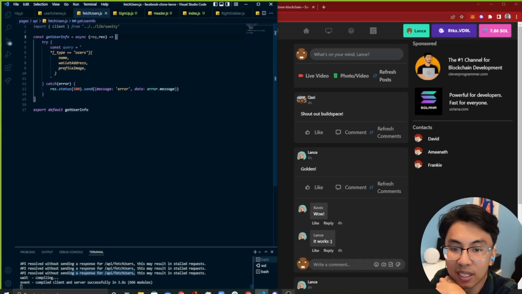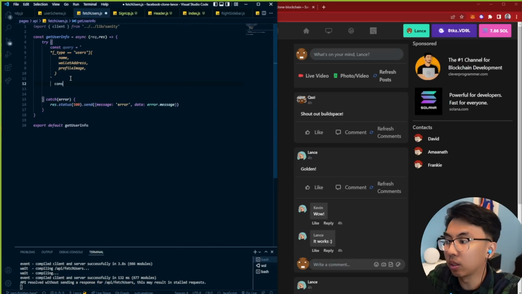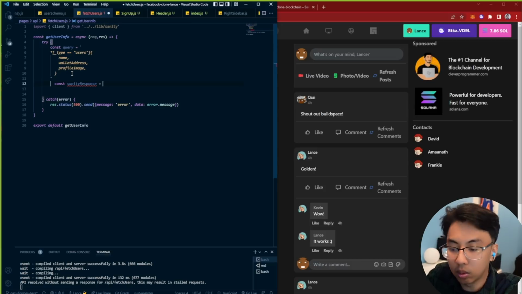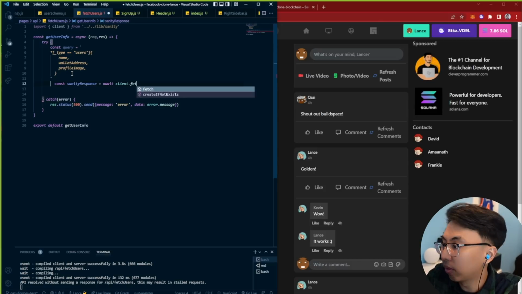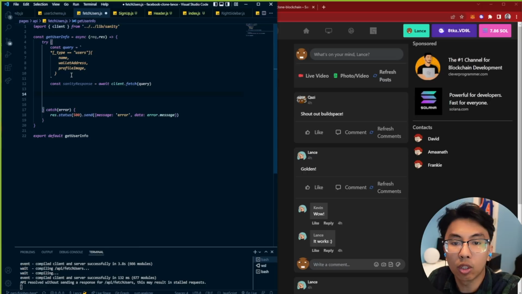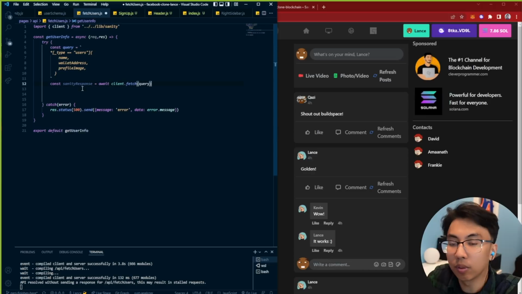I need to set up the status for this. I got too excited, guys. So what we want to do is after the query, we want to store this in a variable. I'm going to call it sanity response equals await client.fetch query. Okay, let's put this over here. Essentially we made the query variable and what I want to query, but I didn't fetch the actual query itself. So let's do that.